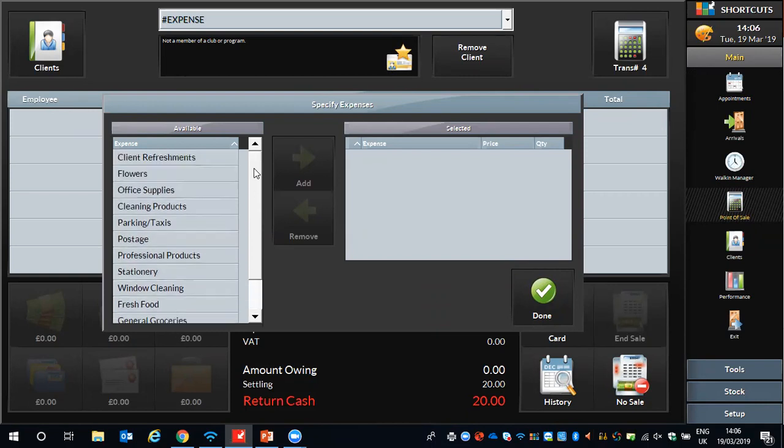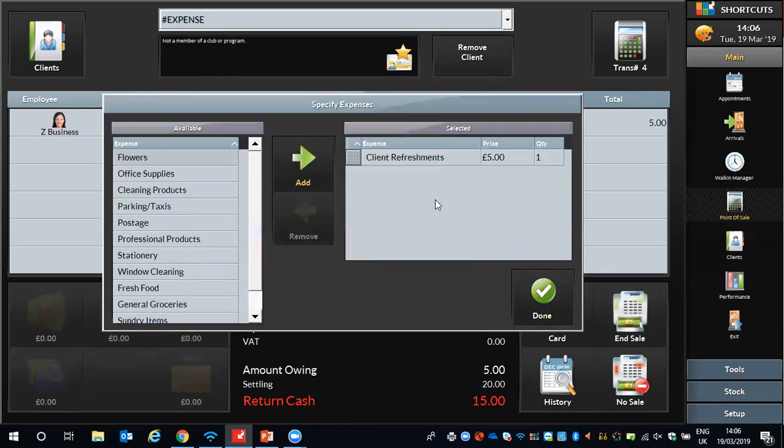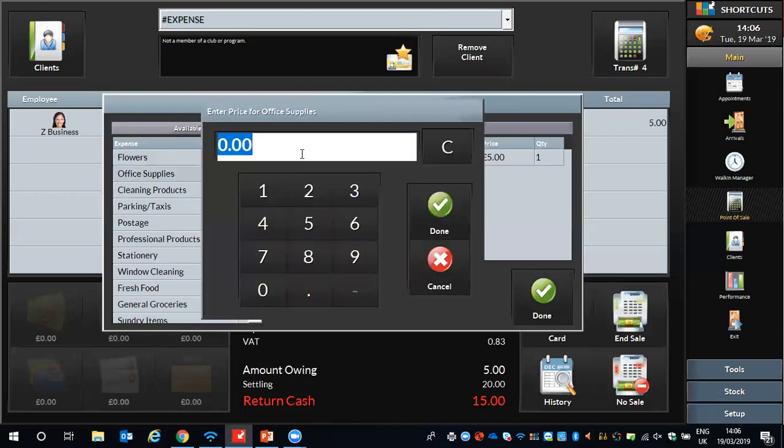So I'm going to say they spent £5 on client refreshments. And I'm going to say they spent £15 on office supplies. So I'm going to click the office supplies. I'm going to click add. And I'm going to say they spent £15.